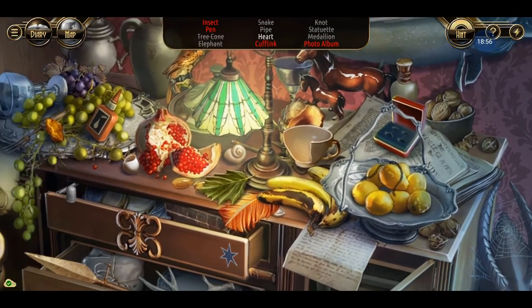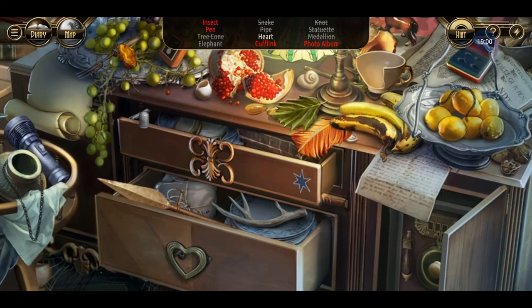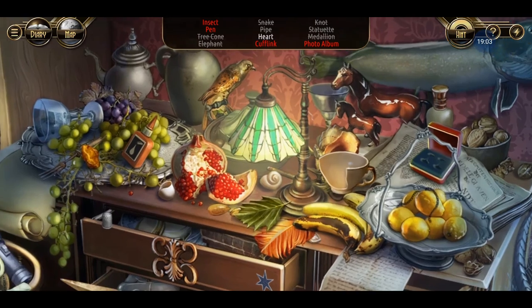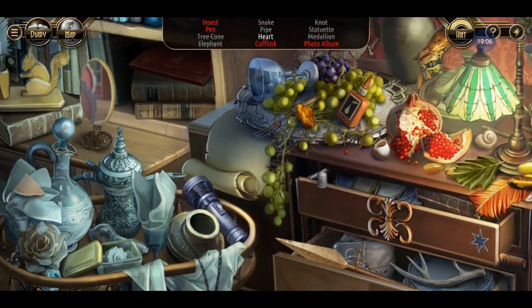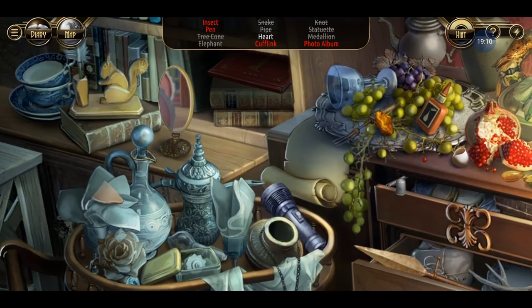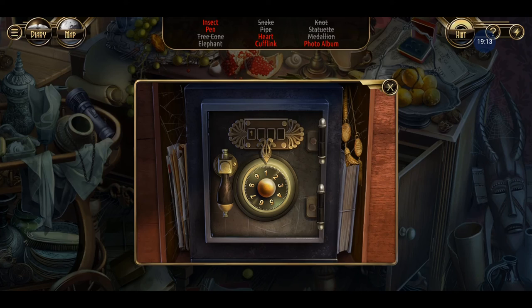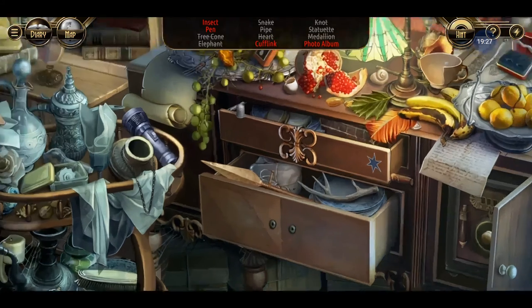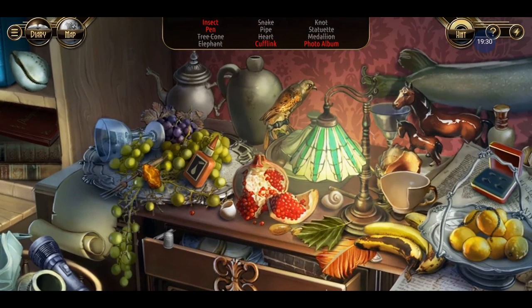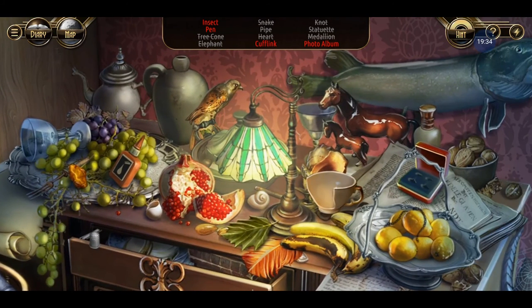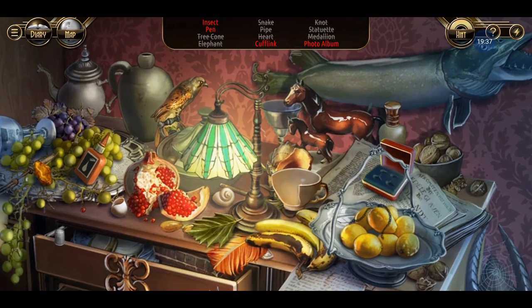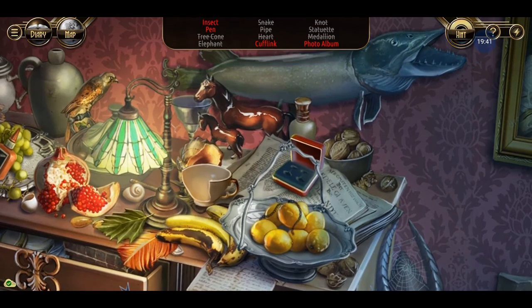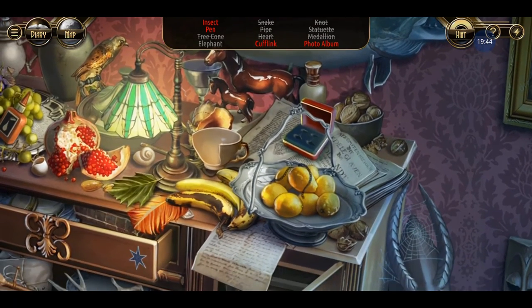Okay, so we are missing a cufflink. We still need the photo album, pen, and a heart. Okay. Let's not play with that anymore. Oh, heart was staring right in front of me. Man, I feel stupid sometimes when that happens. Insect. Well, snail, that's not exactly an insect though, now is it? A photo album.